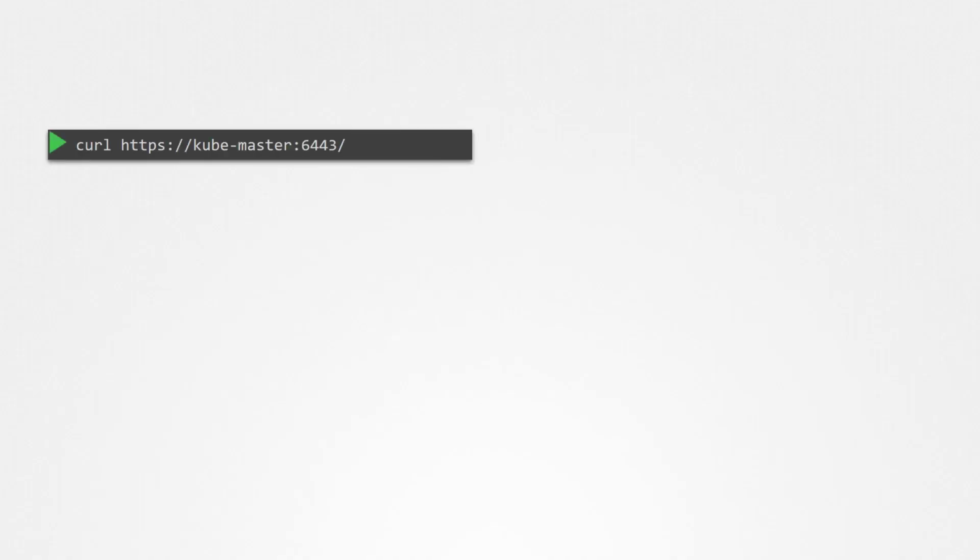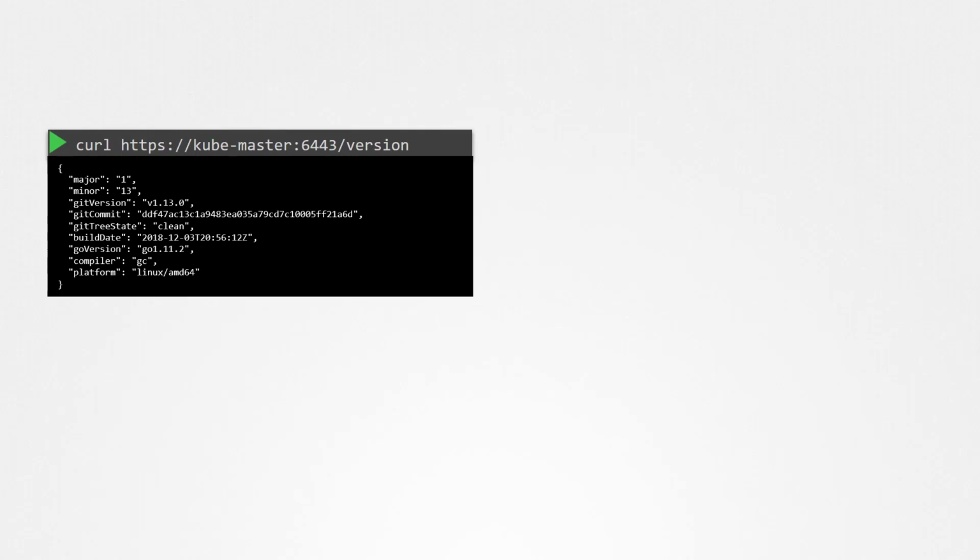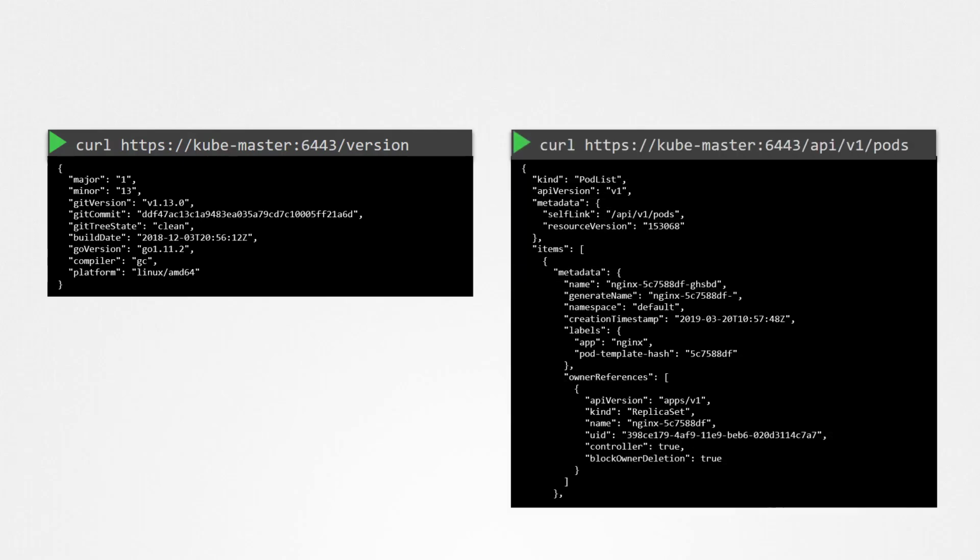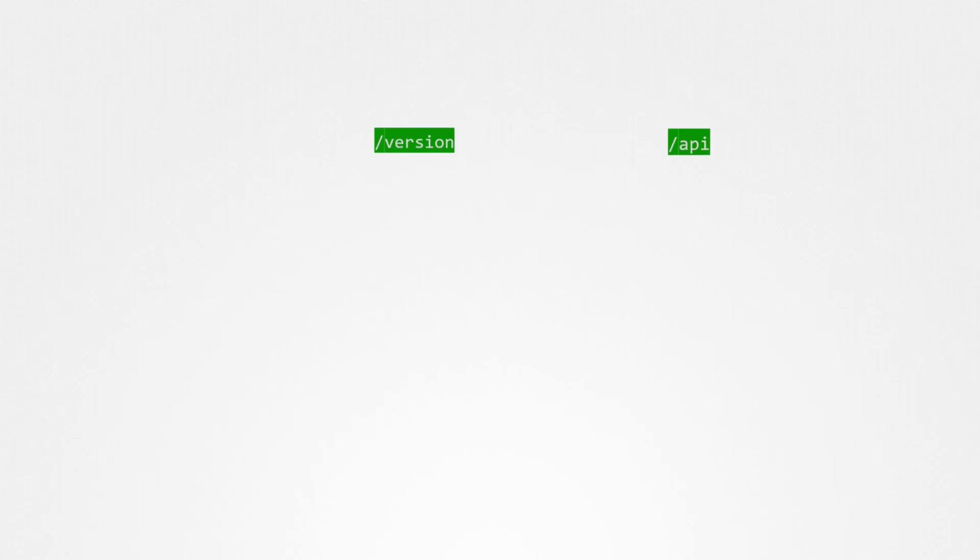Say we want to check the version. We can access the API server at the master node's address, followed by the port, which is 6443 by default, and the API version. It returns the version. Similarly, to get the list of pods, you would access the URL /api/v1/pods. Our focus in this lecture is about these API paths, the version, and the API.